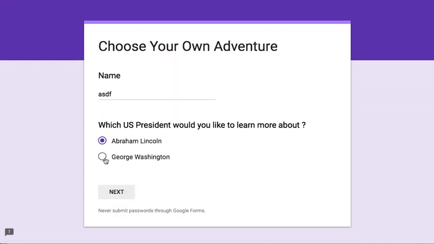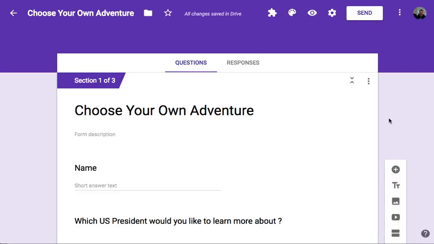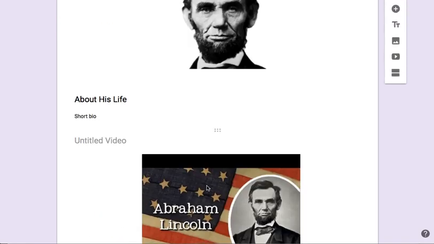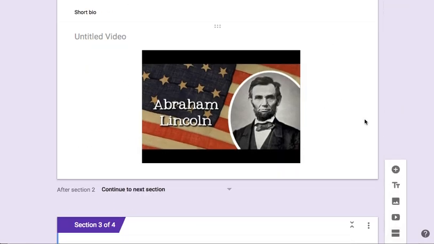Or I can go ahead and choose George Washington, click next, and then here's my George Washington section, and then I can hit submit. So that's a quick and easy way on how you can go to a section based upon an answer. If you want to do something a little bit more advanced, what you could also do is this. You could add a section right after Abraham Lincoln right here, and we could make it a quiz.